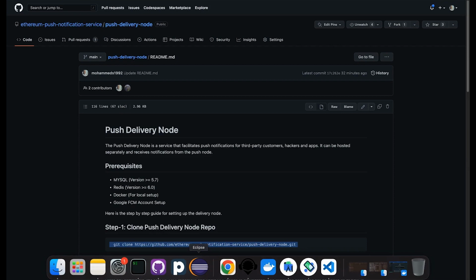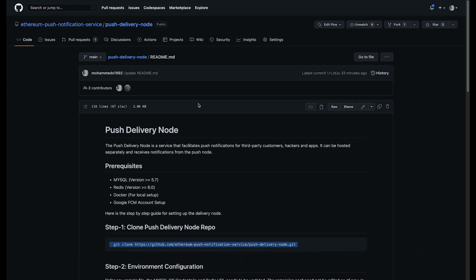Guys, good morning. Today I'm going to show you how to set up your delivery node locally and start receiving messages from push nodes. Also, I will be showing you how to configure the delivery node to send messages to devices and apps using FCM. Let's get started.